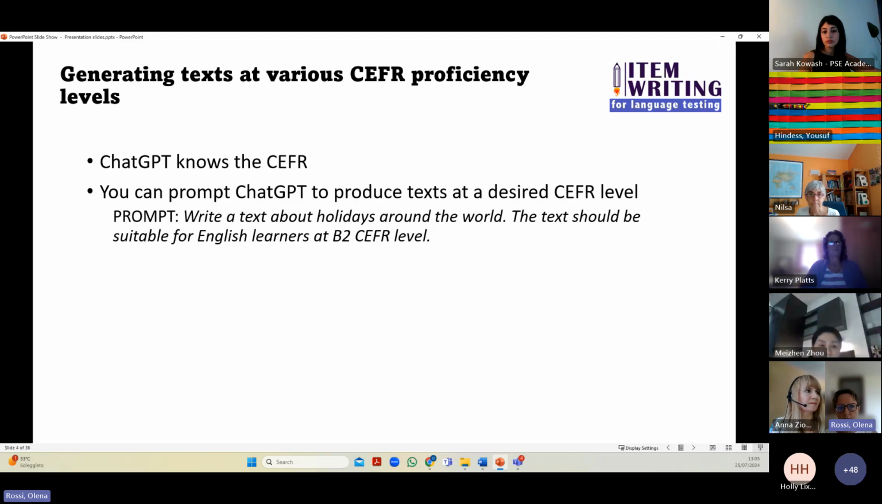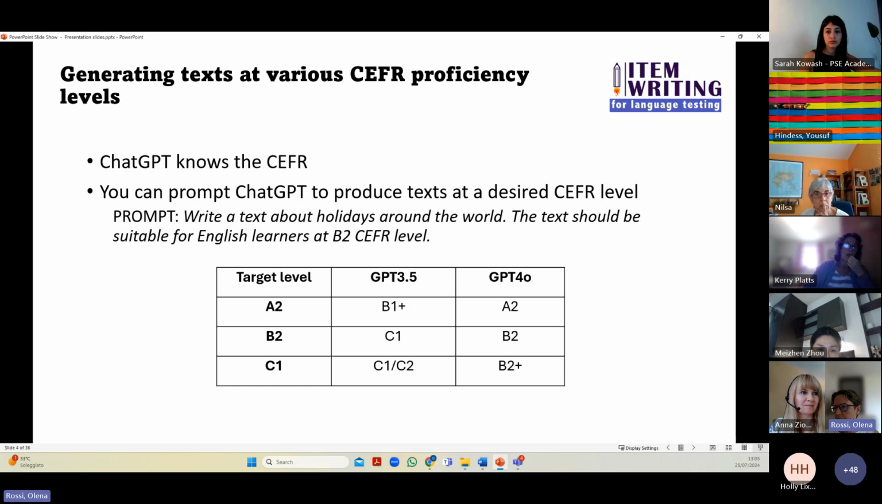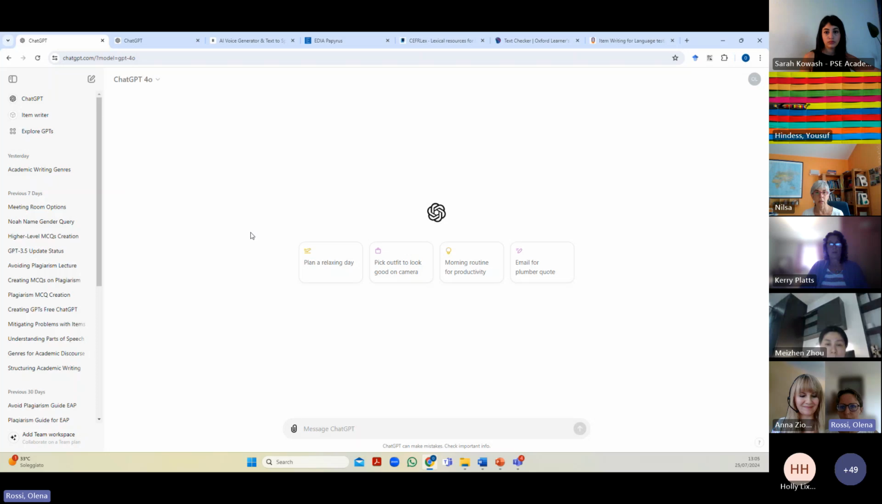ChatGPT knows the CFR and it is able to adjust the text proficiency level to the desired CFR level. This is the prompt that I used when I was researching this capability, preparing for this webinar, and here are the results. You can see that I've got a column with ChatGPT 3.5. I'm sure a lot of you already know that it has been decommissioned. I think it happened about 2 weeks ago, so they change things all the time.